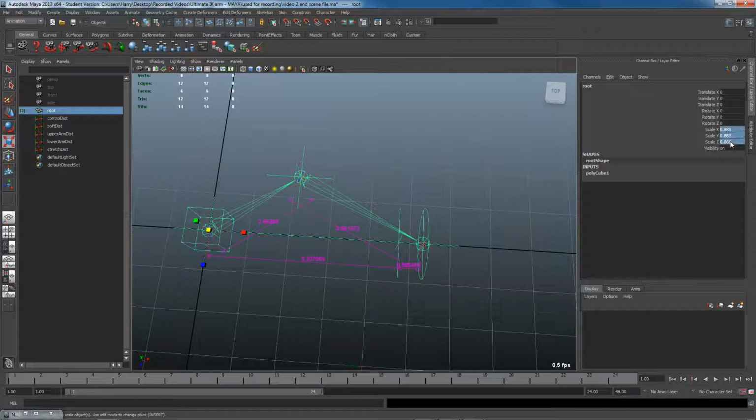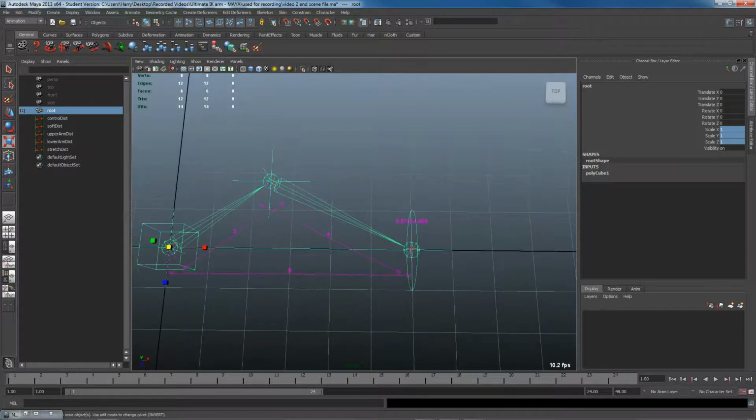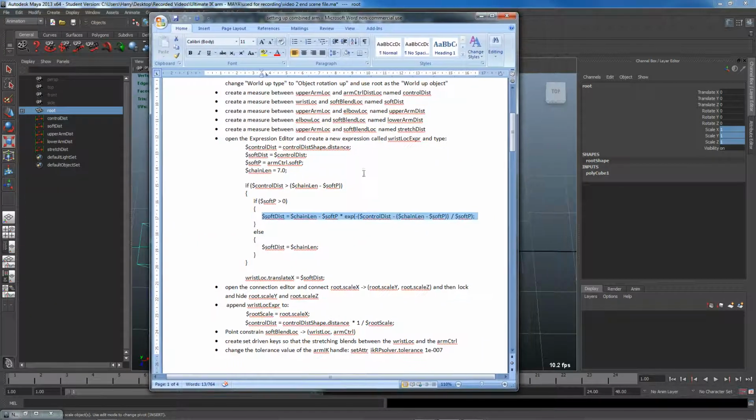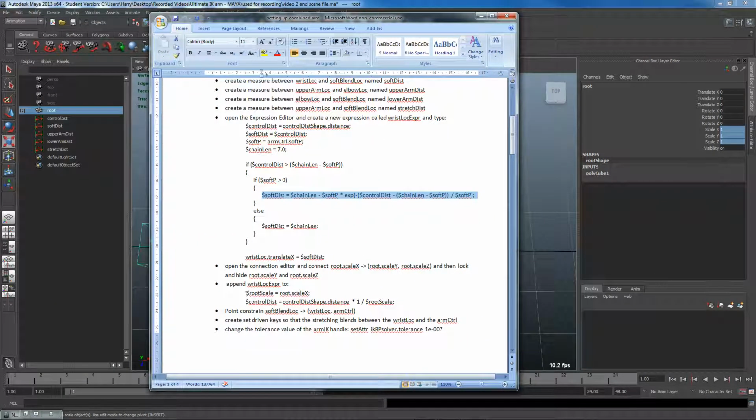So if I just place all these back to 1, the way we do that is quite simple. What we need to do is just take our root scale x, for example, and redefine the control distance to be the control distance times 1 divided by the root scale.